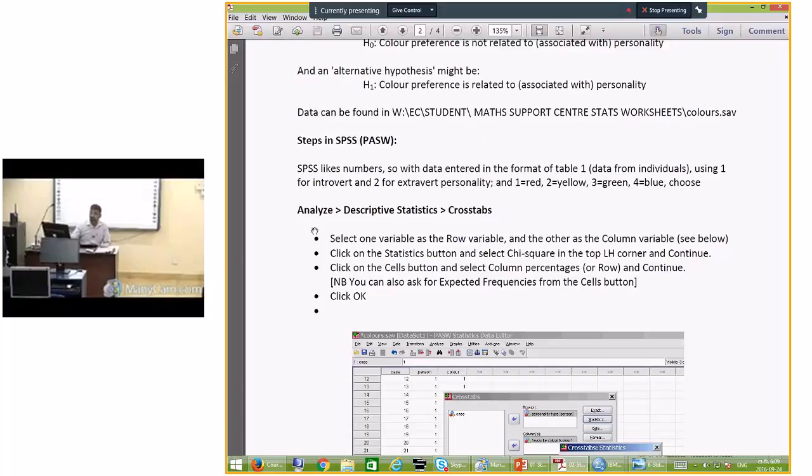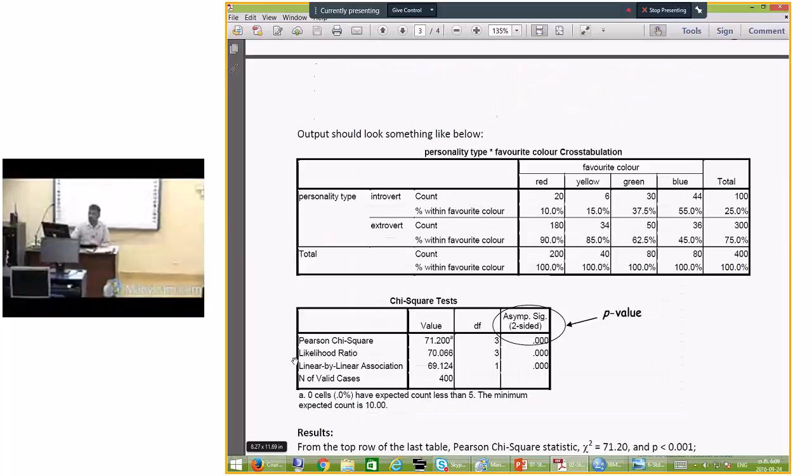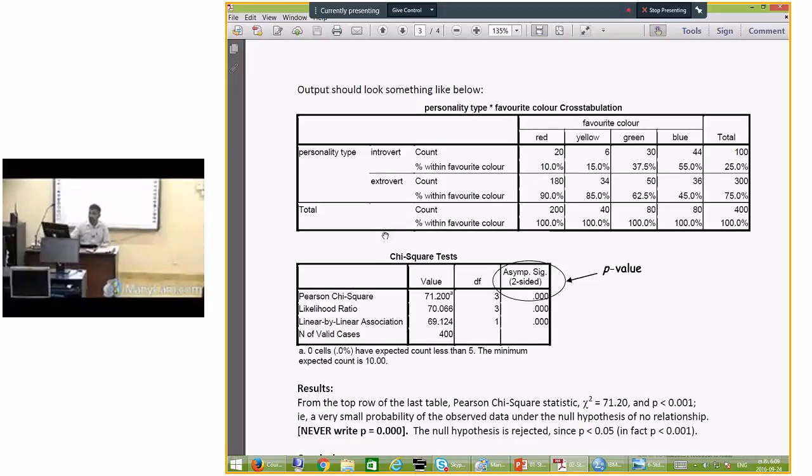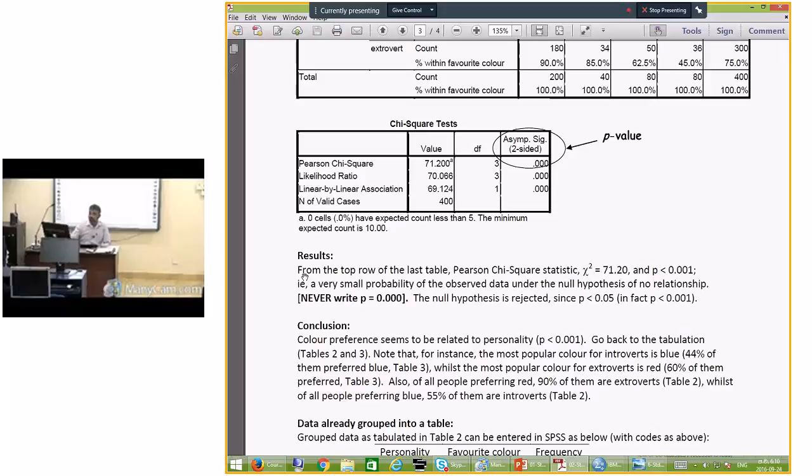This is the way of conducting that test. Analyze, descriptive statistics, cross tabulation. Finally, you can see this type of table. This is the chi-square table. Again, the same criteria: this answer is 0.000, less than 0.05. Again you can see the p-value. Based on this, you can identify whether there is a significant association or not. You can see the results from the top row of the last table.